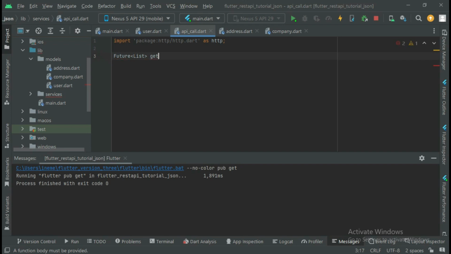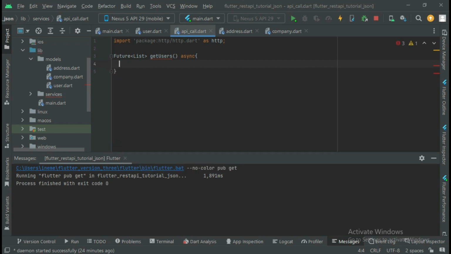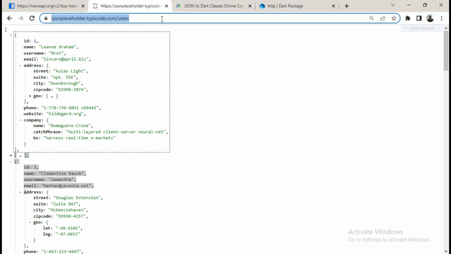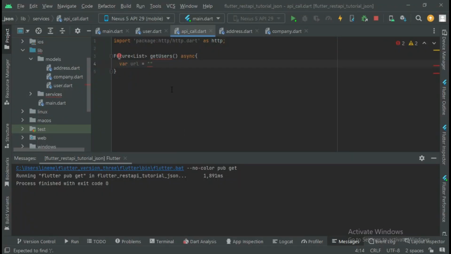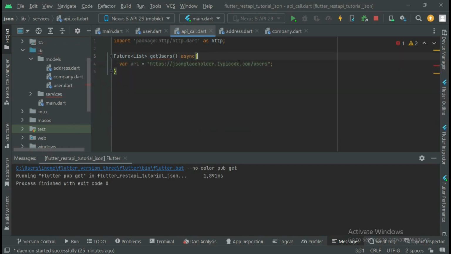I'll call the method getUsers. I'll set it as a method, then I'll use async. So I need the URL, so I'll set it as a var. Sorry about that. I'll set it as a var. URL is equal to, so let me get the URL. I'll copy the URL and paste it here. So I have access to the URL. Please don't mind this error. It's just letting me know that I need to return it. I need to return this.